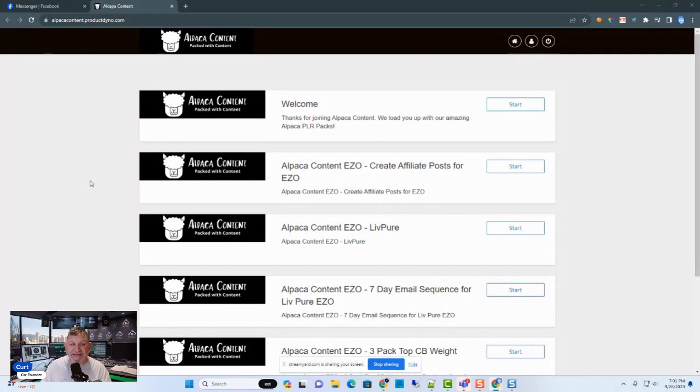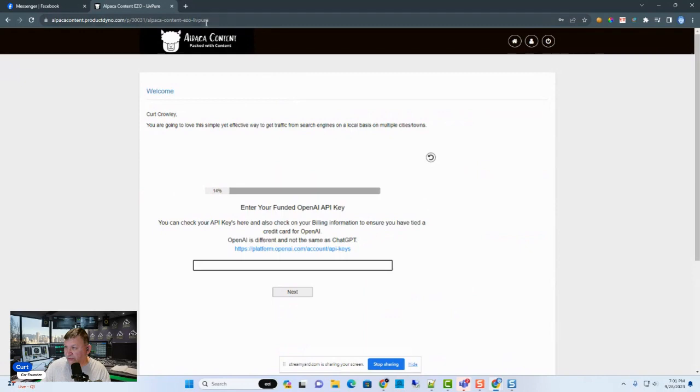This is one of the things that I enjoy doing, is creating new tools. This one here is a really great tool. Now, the one that you're purchasing, the very front end, is for Live Pure. I'm just going to go ahead and click on start on this real quick.